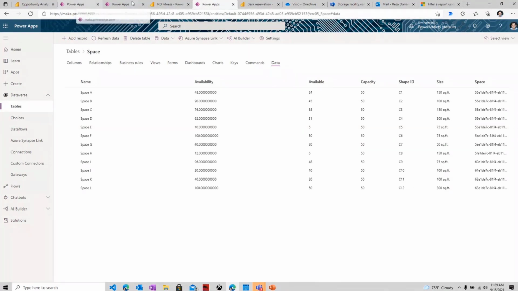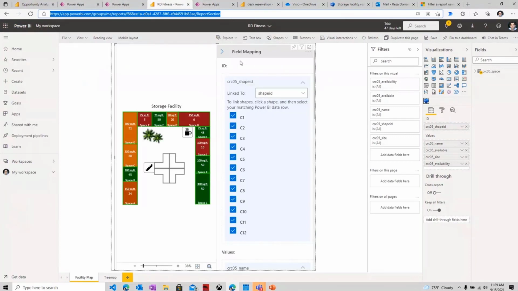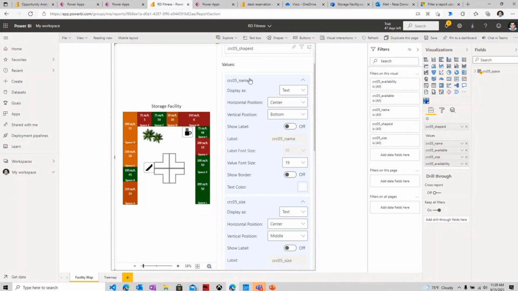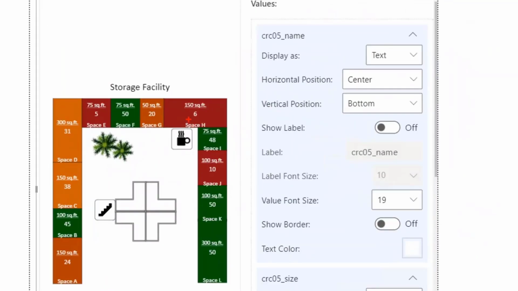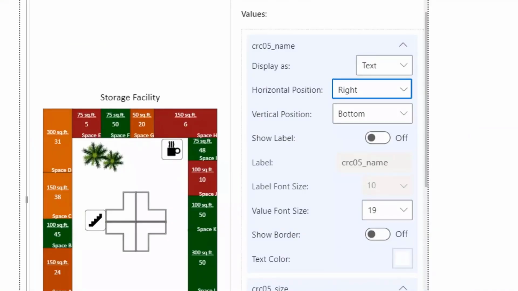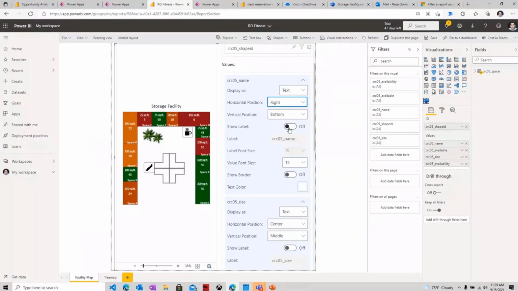So if you look right here back in my Power BI report, once I have my ID mapped, then I can showcase values. Here, I'm showing the text, which is the name of the space. That's why it places it right here. You will see the name of the space right here. And I can change this. I want to position this, let's say, on the right-hand side. So guess what? That text value now moves to the rightmost position of that shape. So you can define where they go. You can change the font size. Basic formatting options are available here.